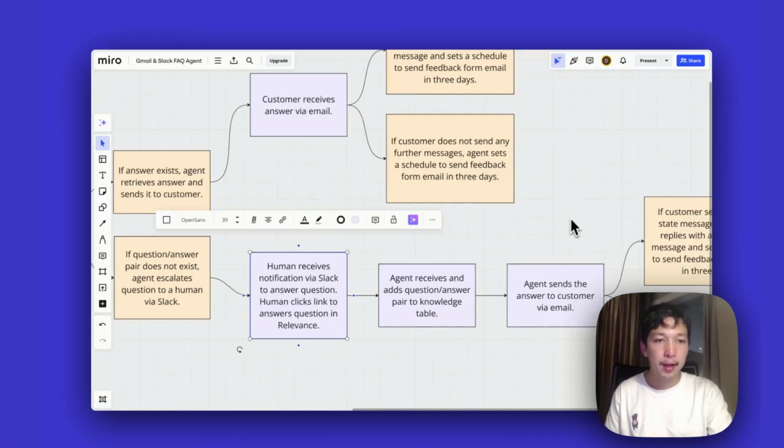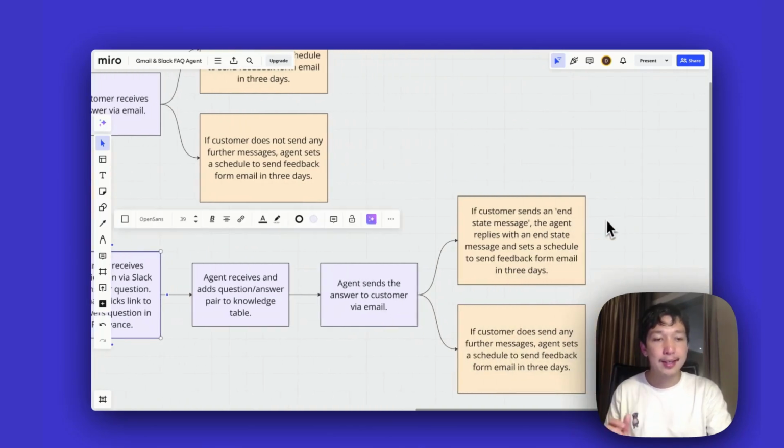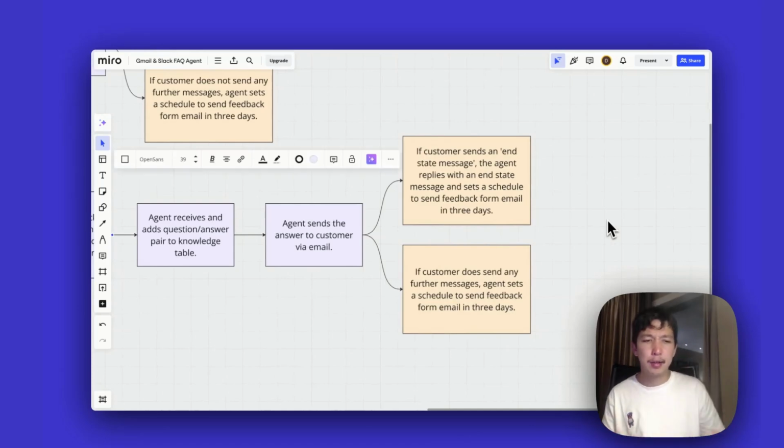and then we'll send the answer to the customer. Once an answer is sent to the customer, we want it to consider, is this conversation over? Has the customer replied with something like thanks, in which case we'd consider this in an end state, or did they just not reply at all? In either of those situations, we want to schedule a feedback form to send to them in a few days. Now, of course, they might have another question, in which case we'd start this loop again. So this is the high level of how our agent should work.